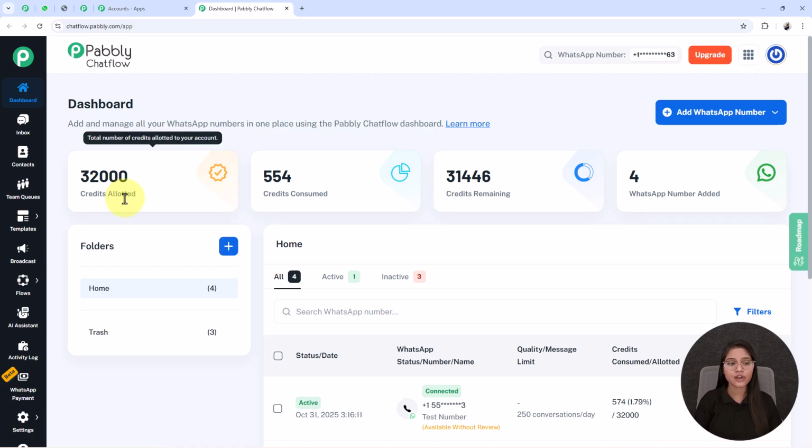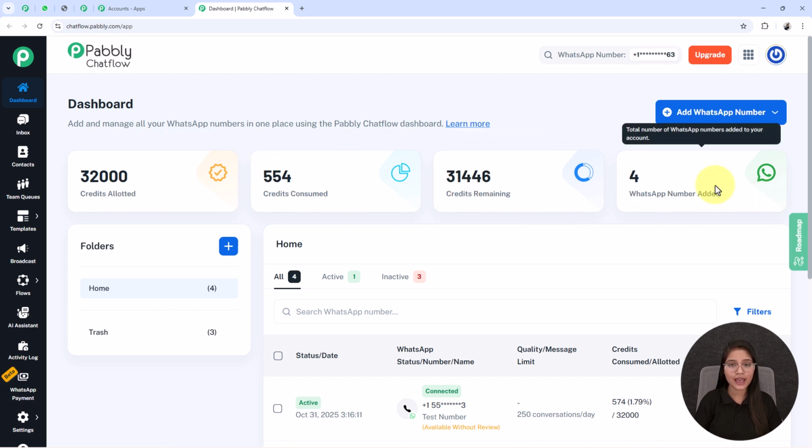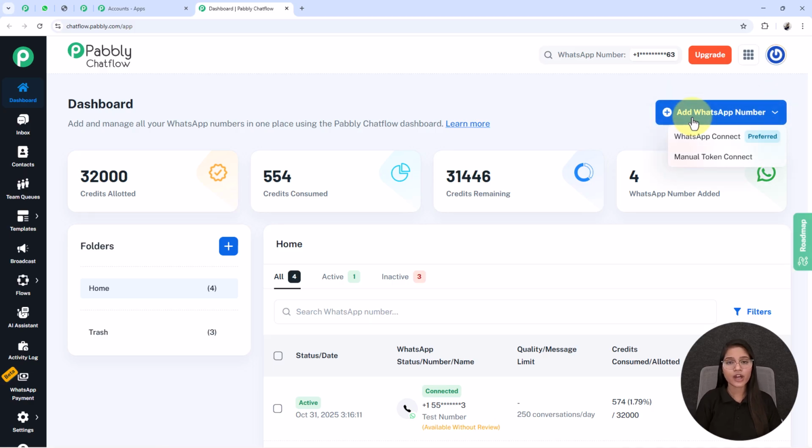Here you can see your credits allotted, your credits consumed, your credits remaining, and the WhatsApp number added. You can also add your WhatsApp number in your Pabbly Chatflow account by clicking on this plus add WhatsApp number button. When you click on it, it will provide you two options: WhatsApp Connect and Manual Token Connect.